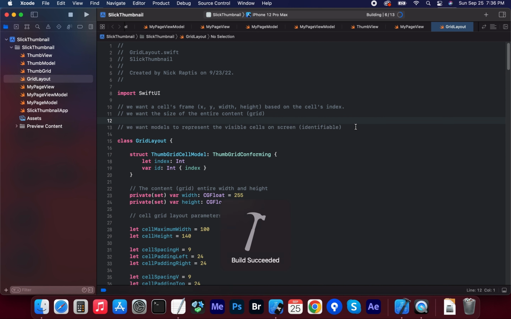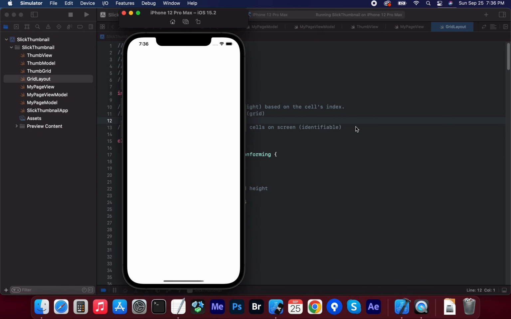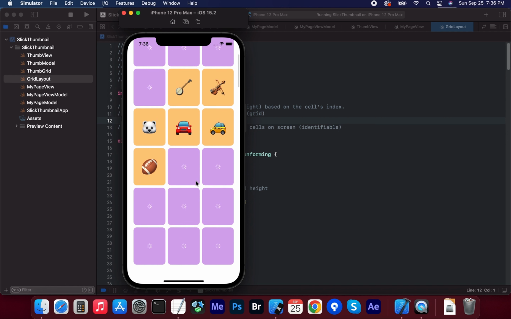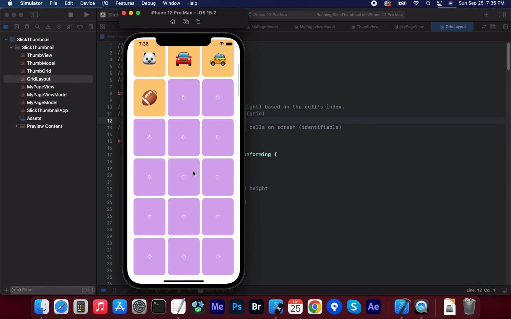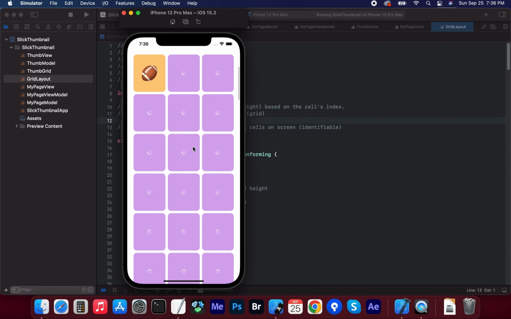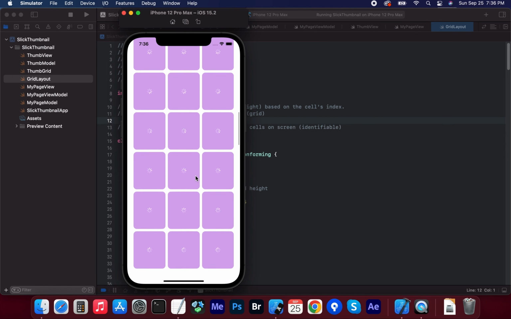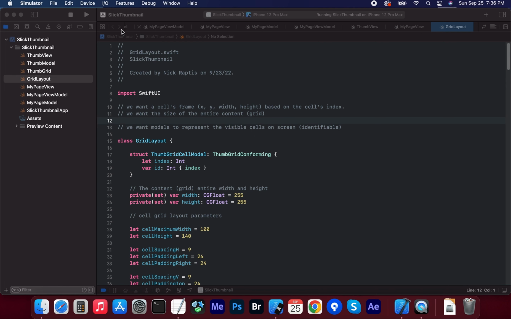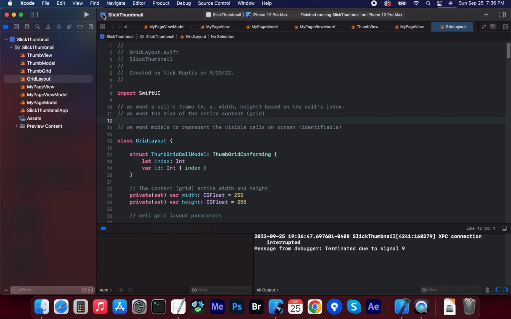Let's have a look. Yeah, you can see that cell coming on screen at the bottom, and you can see at the top it's coming in and out of sight. So we're clipping as we scroll. That's what we wanted to see. Beautiful.